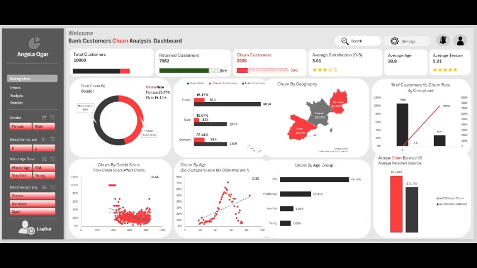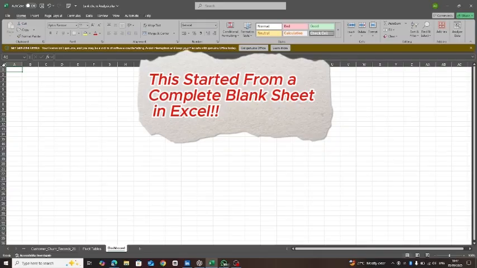Hello everyone, Angie here. This is a bank customer churn analysis dashboard that I built in Excel. I'm going to show us how I came about this wireframe.